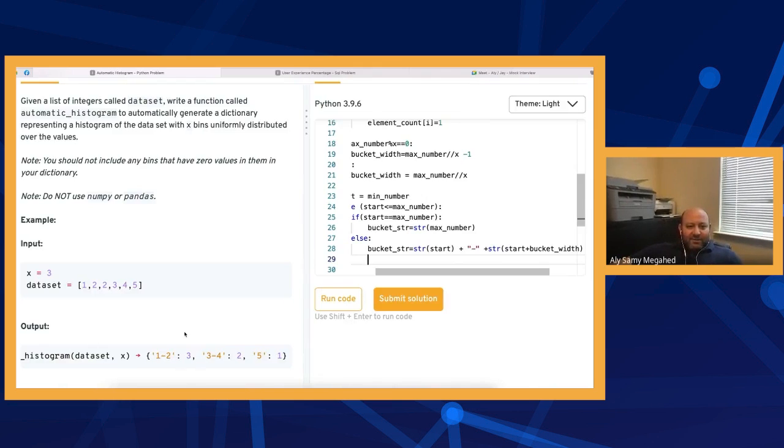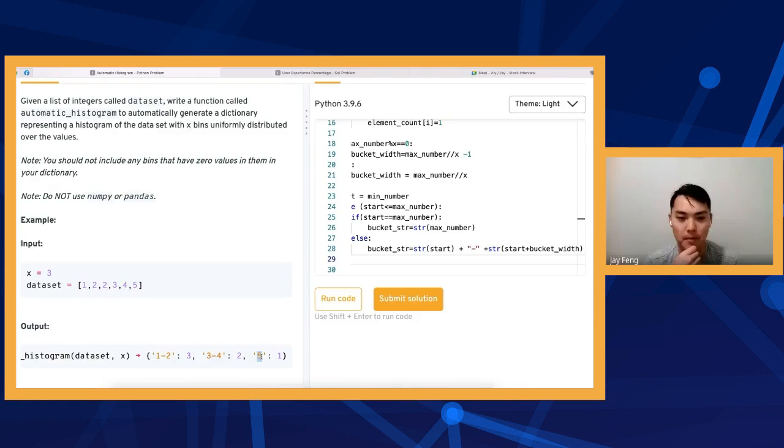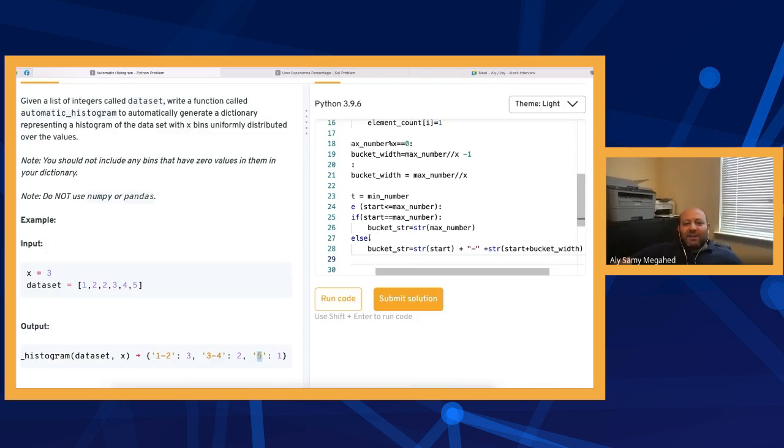Because if this ended in 7, then it would have been 1, 3, 4, 6, and 7. If it ended in 8, for example, then it would have been 1, 3, 4, 6, and 7, 8, not 7, 9. So there's another case here. The last one could either be a full range from start to start plus bucket width, like the previous ones, or it could be just one number if it's equal to the max, or it could be from the start until the max number. You know what I mean? Yep. So there's a third case here that this misses.